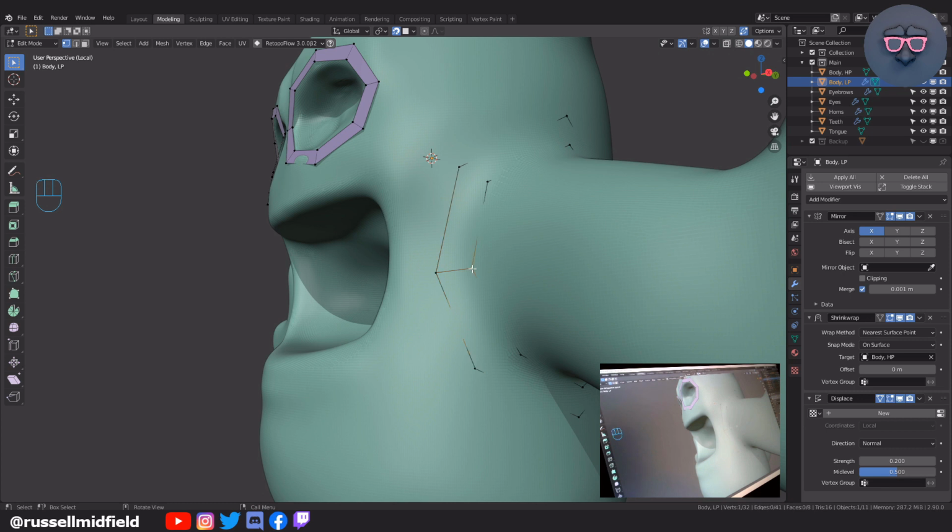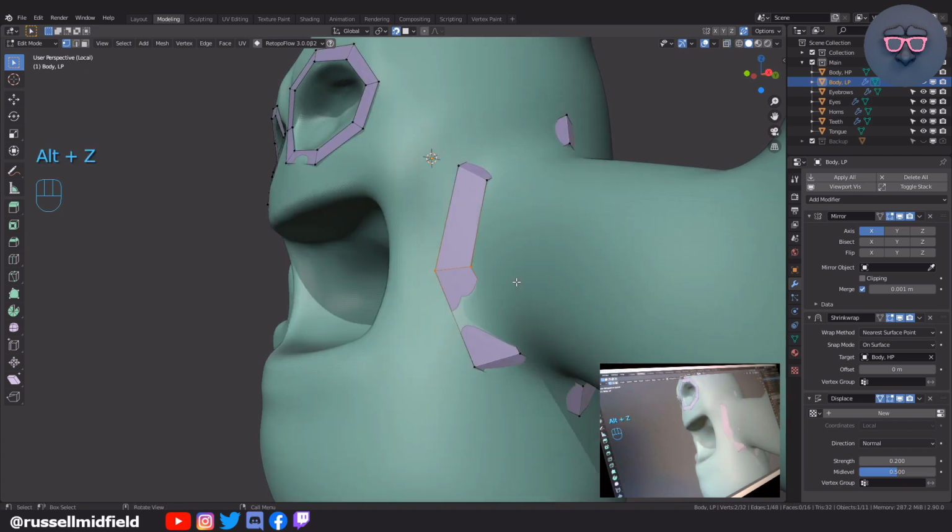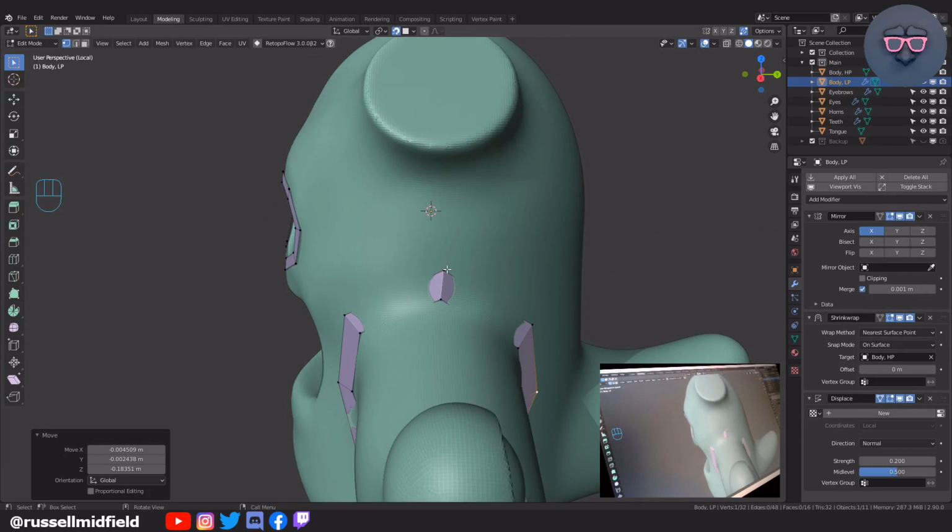Now I'm going to select the two vertices here and then press F to make a face. And then just like the eyebrows in part 2, continuing to press F to automatically make faces all the way around. Now let's repeat this exact same process for the horns and legs.